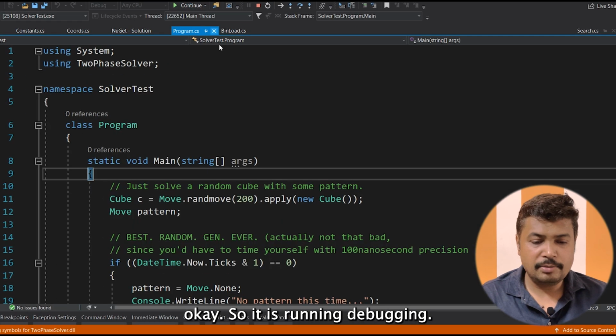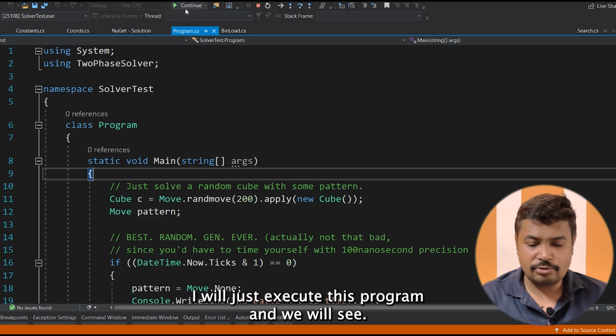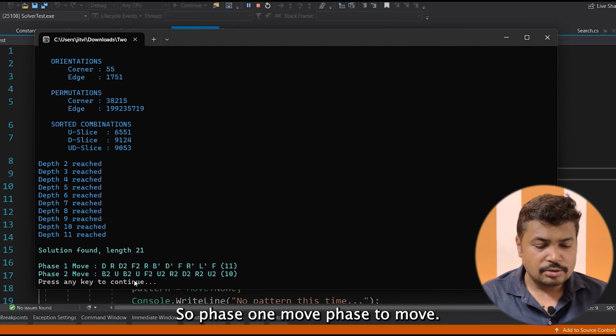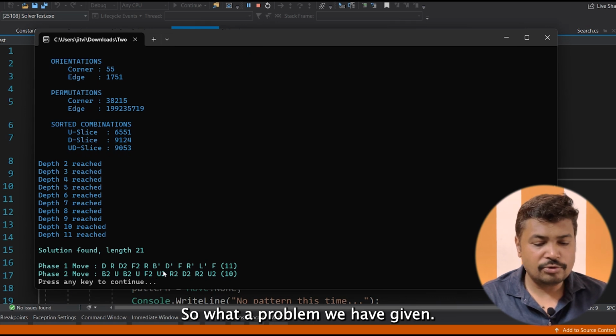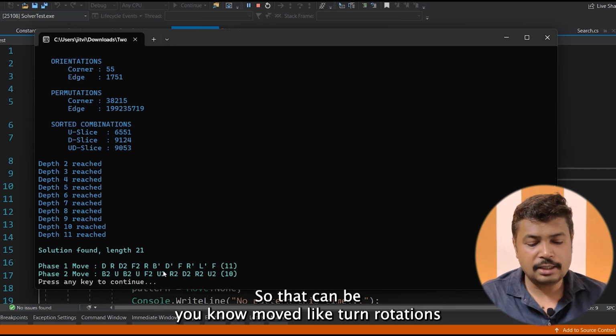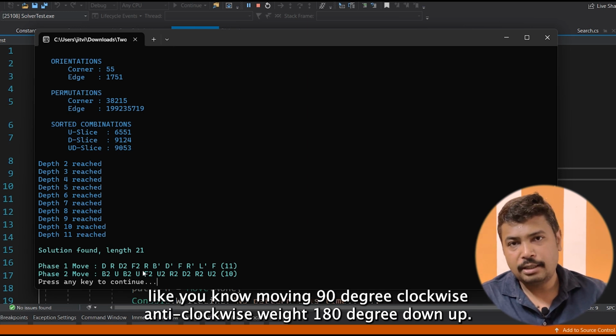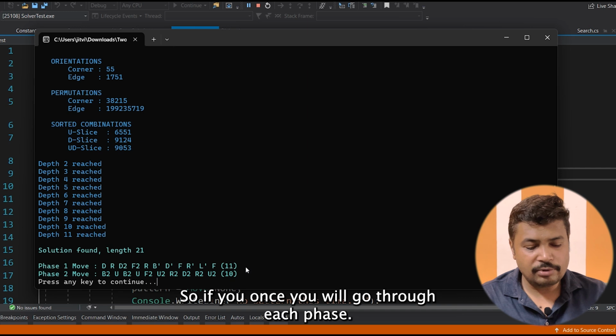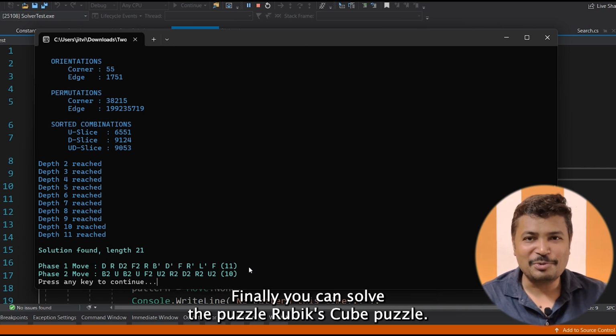Okay, so it is running, debugging. I will just execute this program and we'll see. So here is the output. You can see at the bottom, phase 1 move, phase 2 move. Whatever problem you have given, it can be moved using the notations, like moving 90 degrees clockwise, anti-clockwise, 180 degrees, down, up, all these notations are given. Once you go through each phase, finally you can solve the Rubik's Cube puzzle.